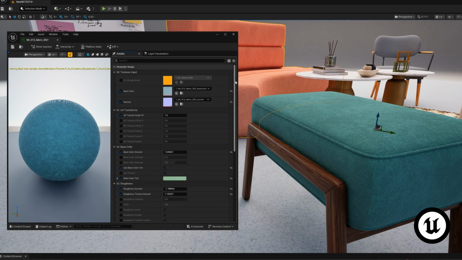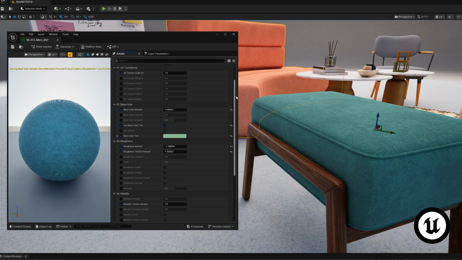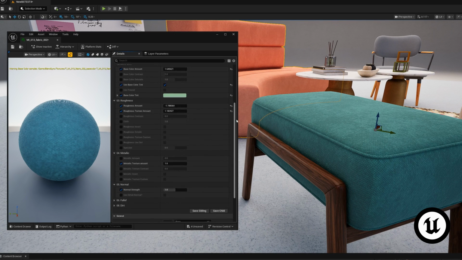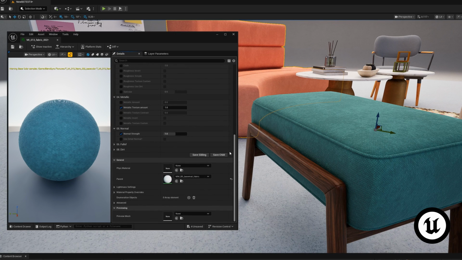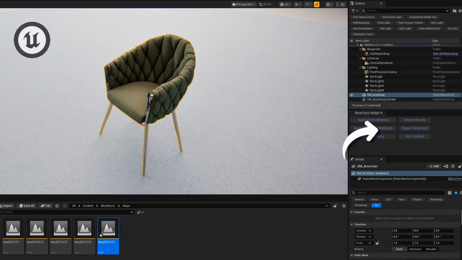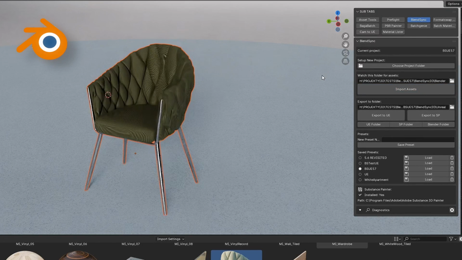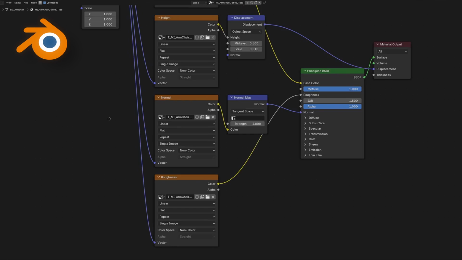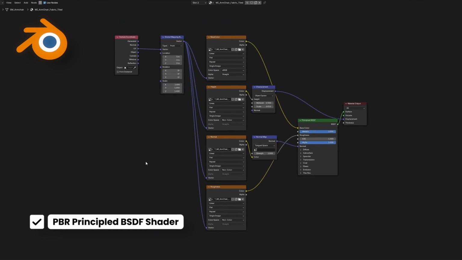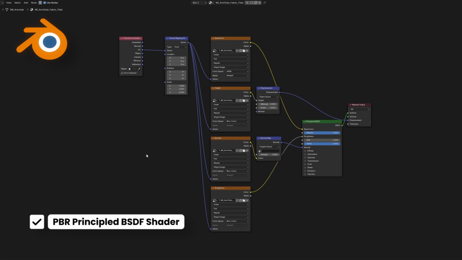Once inside Unreal, you can easily fine-tune every detail. Adjust UV tiling, base color, roughness, metallic, normal strength, emission, and many other parameters, all directly within Unreal Engine 5. BlendSync also lets you export assets from Unreal back to Blender, again with just 2 clicks. Your models appear in Blender complete with correct materials and textures, ready to render instantly.